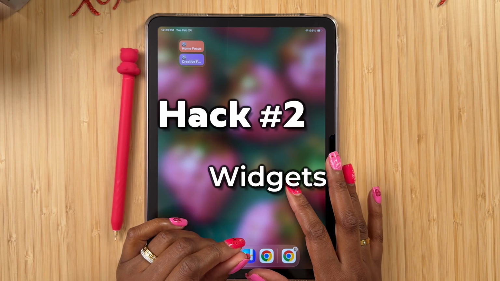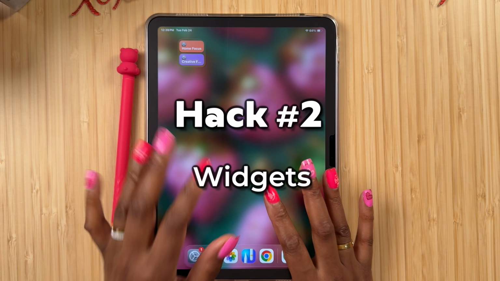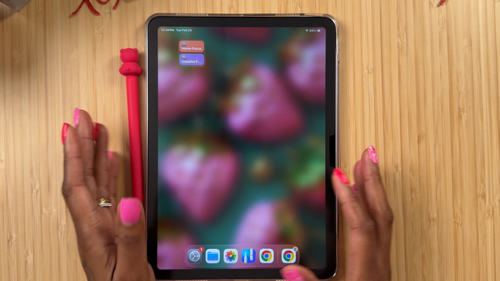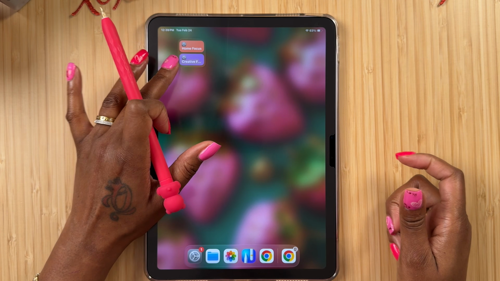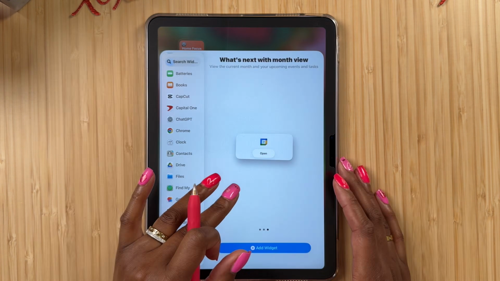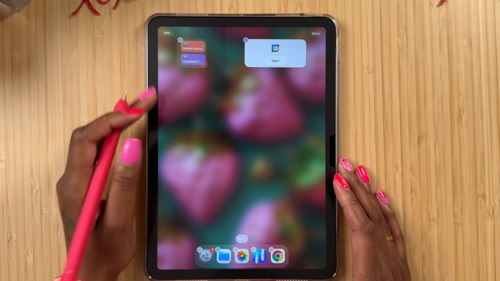So now we're doing hack 2, which is a big one. It's your home screen widgets, because we're turning your iPad into a digital planning dashboard. Hold down anywhere on your home screen and then tap edit. Then you're going to click on add widget, and we're going to start with Apple widgets for function.